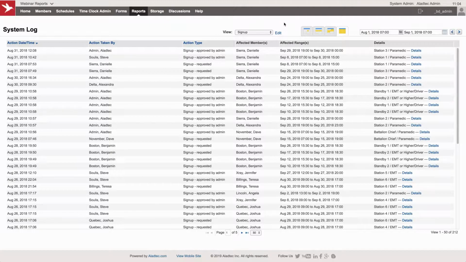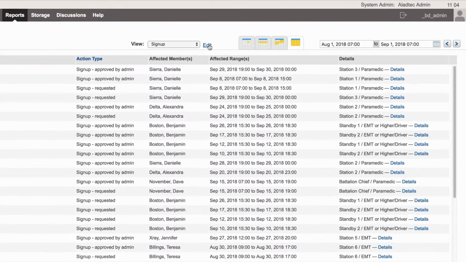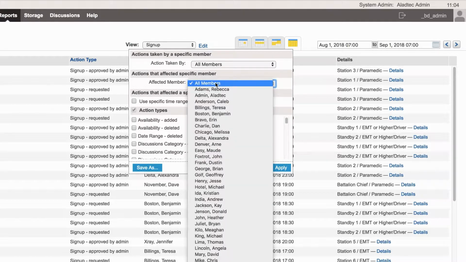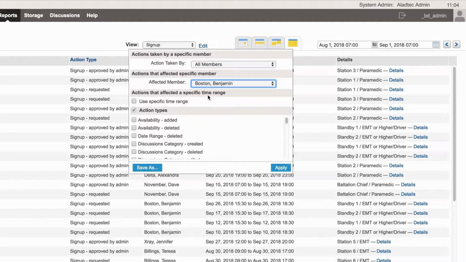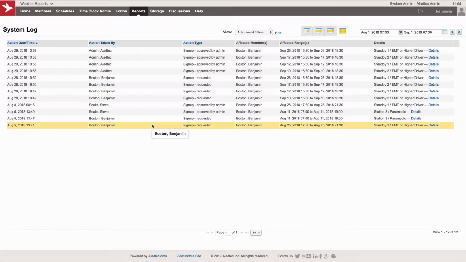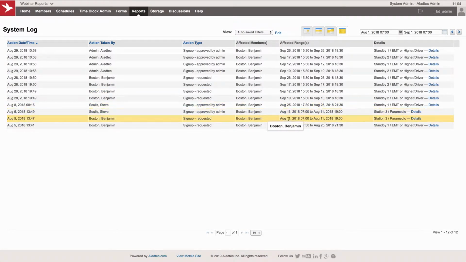And if it's a particular person, that's when you're going to want to use the edit link here and get a little more specific about it. So just like any other report in the system, you can go through and filter by person that took the action or maybe who it affected. So let's look in this case for Benjamin here. If we say, show me every signup that affected Benjamin Boston, we can see that he's requested some times here, and then Steve went in and approved those times for the dates affected here and so forth. So it's kind of a running history of how that occurred.